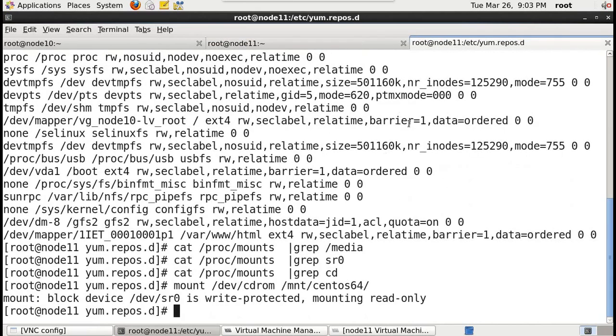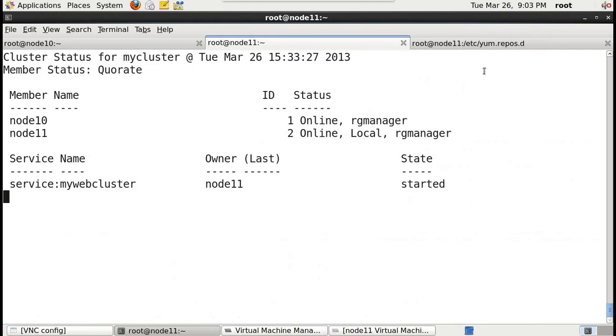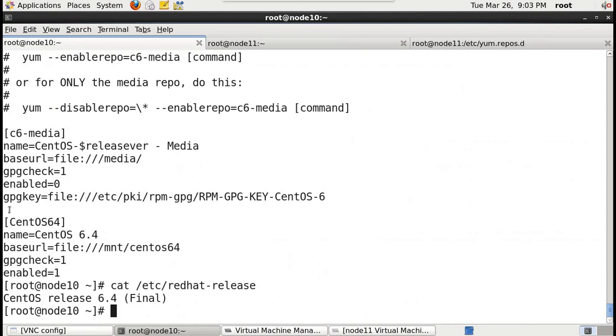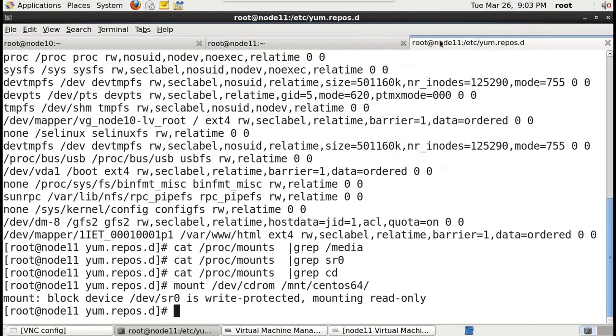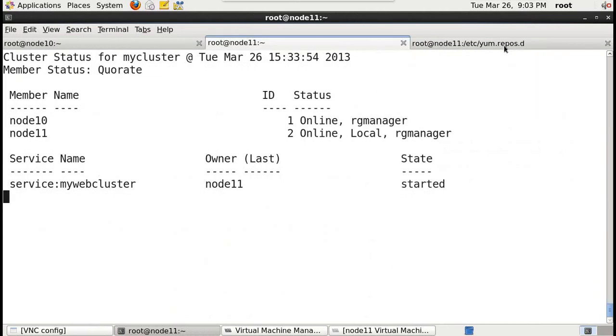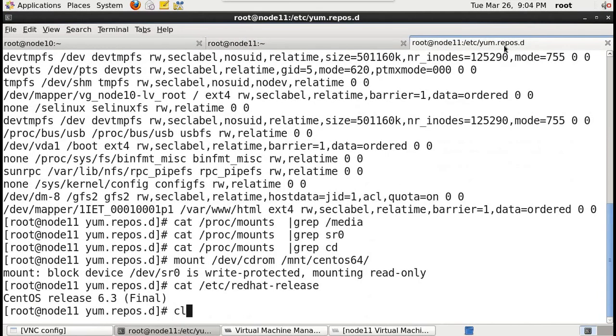CD has been mounted to node 11 also, but before I start working on node 11, I need to stop the clustered services on it. And before that, I'll have to make sure that I migrate my clustered services to node 10, which is already upgraded. If you see the status, Red Hat release, this is now CentOS 6.4, but your node 11 is still using CentOS 6.3.